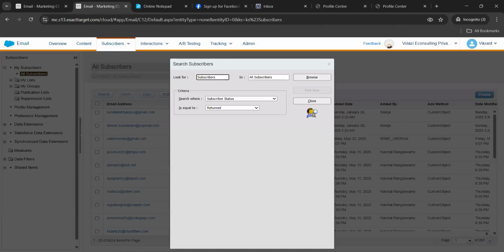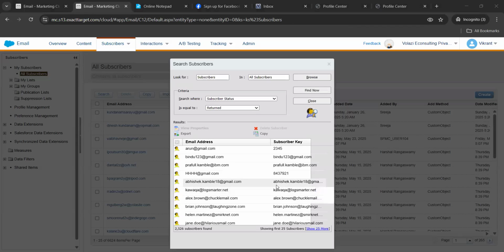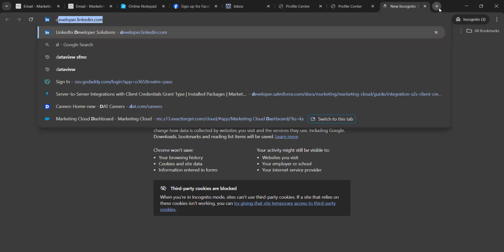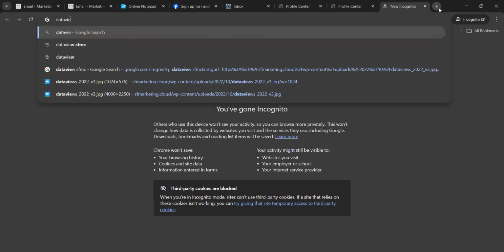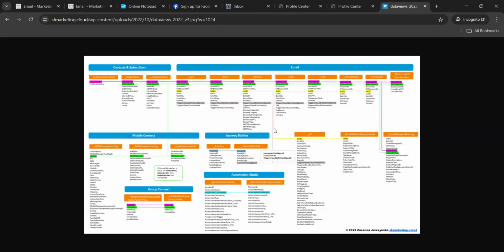Vikrant, is SQL involved in SFMC, or is there a search criteria we can apply using SQL or a filter like that? Yes, you can use SQL. So I'll show you a table. In Marketing Cloud, there's a default table called data view. It stores all the information that you have.